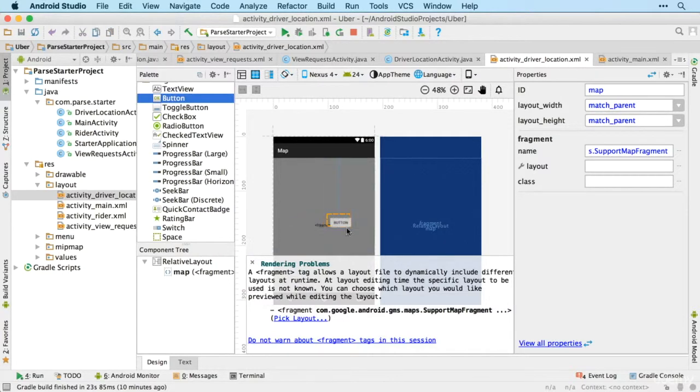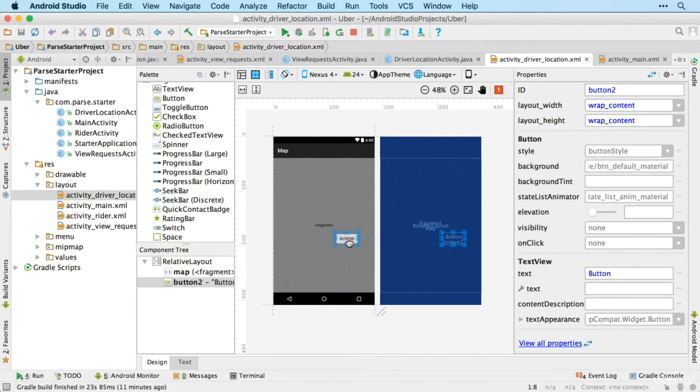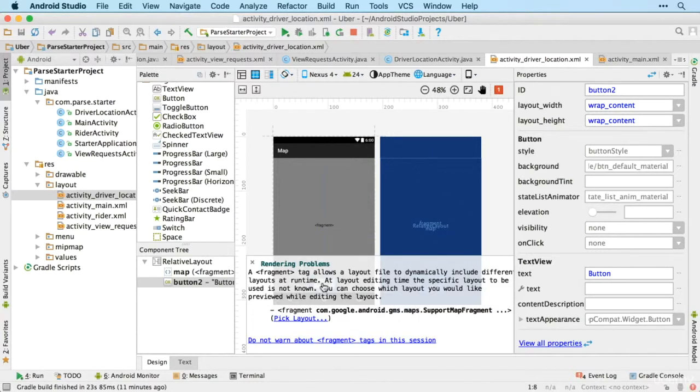and we should be able to drag in our button. There we go, and position it now where we like. So I'm going to go for bottom center. I'm going to call it accept request button. On click is going to be accept request. And the text will be accept request.